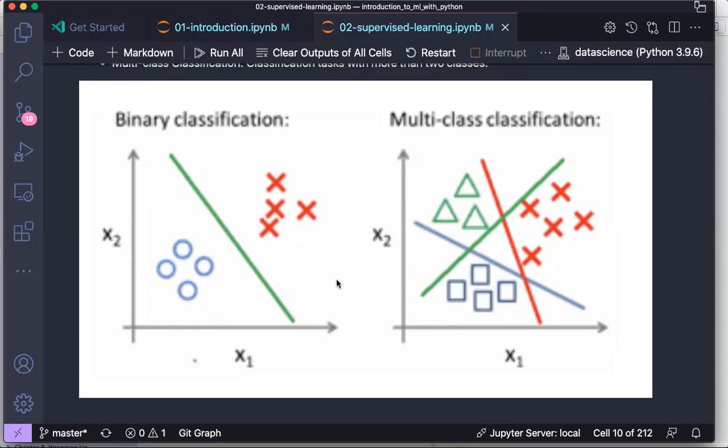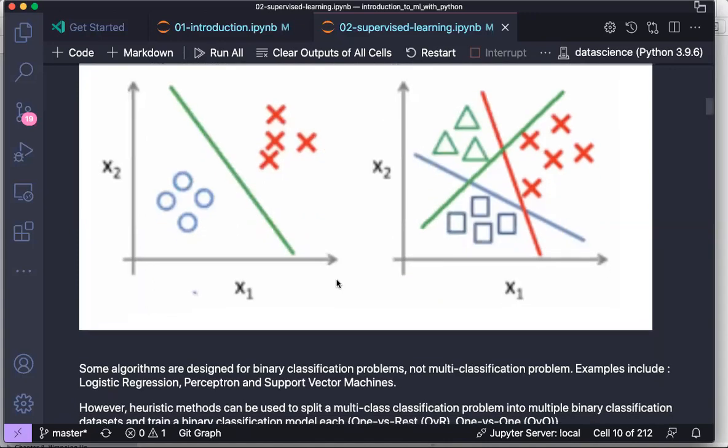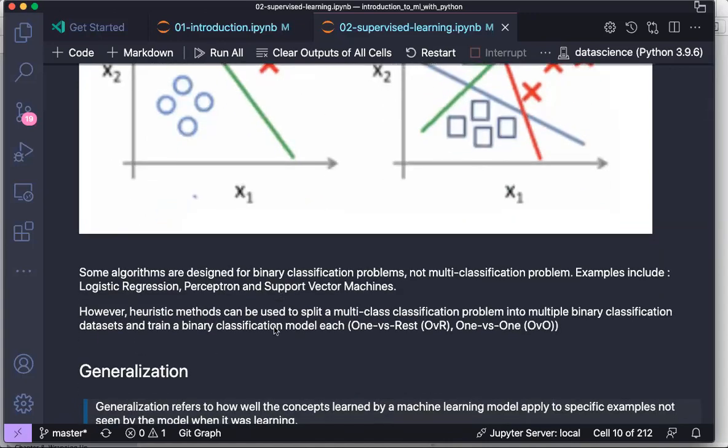When you frame your problem, one example is whether you are doing binary classification or multi-class classification. Depending on which kind of classification you have, it determines which algorithm you select to solve your problem. So we said some algorithms are designed for binary classification problems, not multi-class classification problems. For example, logistic regression, perceptron and support vector machines.